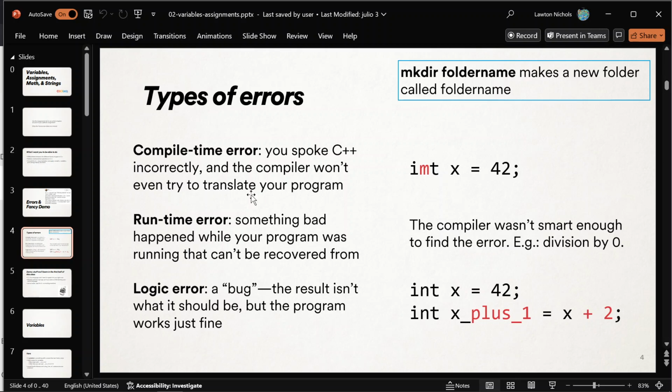The first one is a compile time error, and that's maybe one of the most common ones, definitely. That's when you spoke C++ wrong and the compiler had no clue what you meant. And so it didn't even know how to make a program for you. It couldn't even make a program that runs, okay? So that's like if you wrote "int x 42" wrongly, and the compiler's like, what are you talking about? Int is not a type. I have no clue what you're talking about. That's a compile time error.